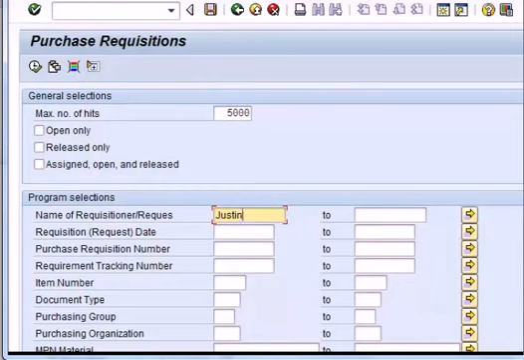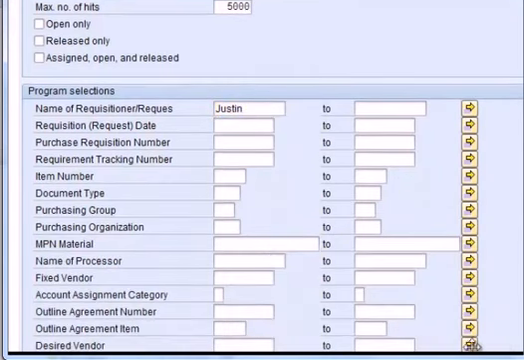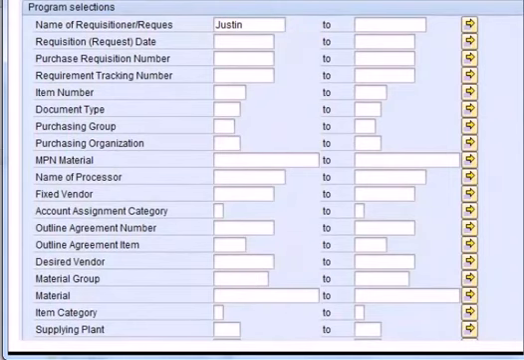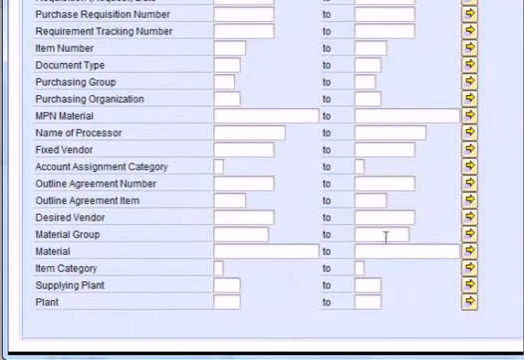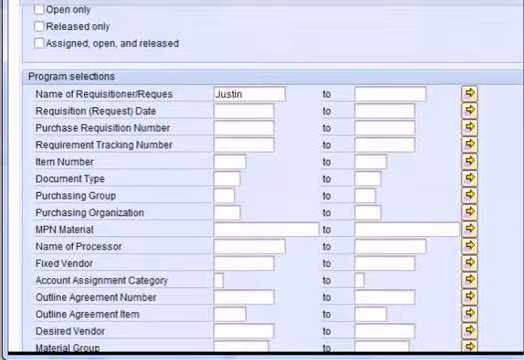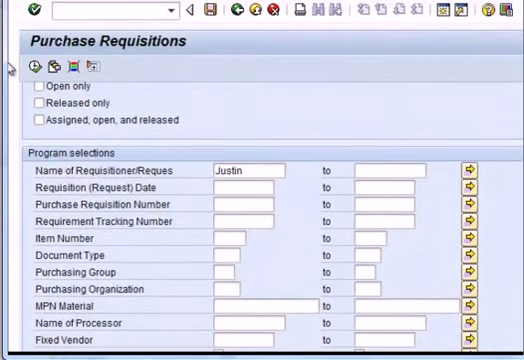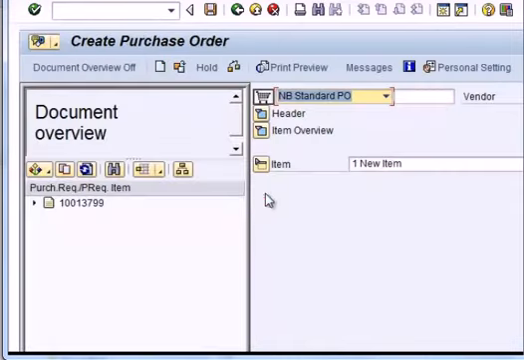This screen is for you to select the relevant parameters, like the name of the requisitioner and the material number. You can then execute. This is the purchase requisition number. You can either select and use the adopt icon, or you can select this and drop it to the shopping cart.